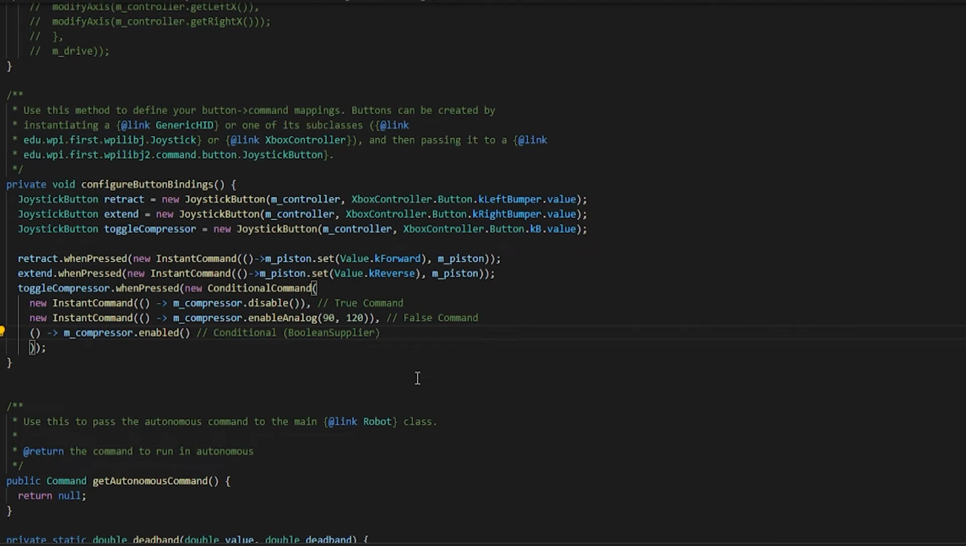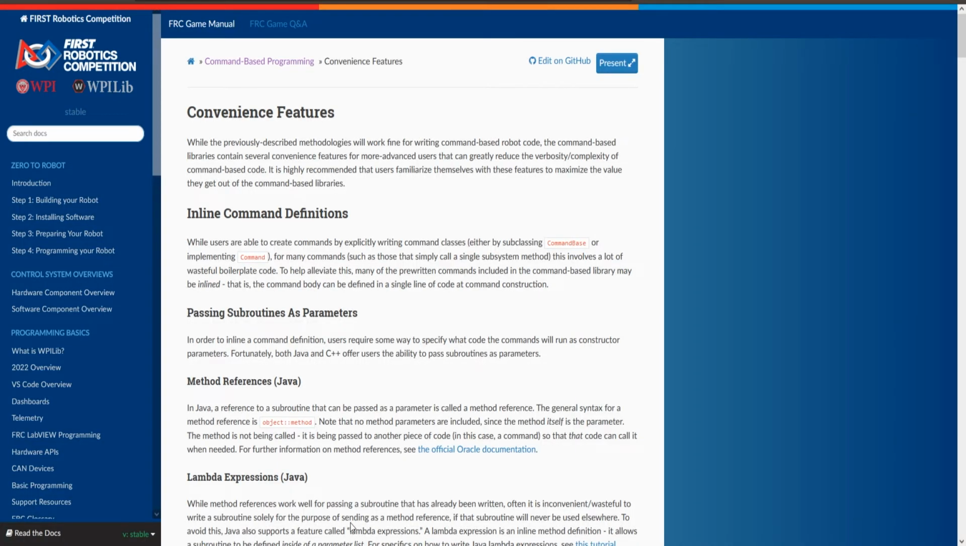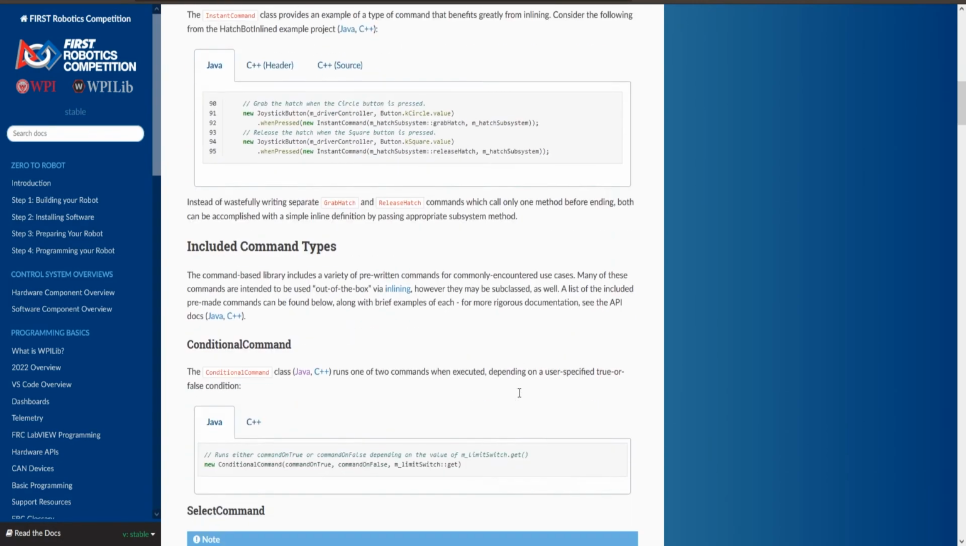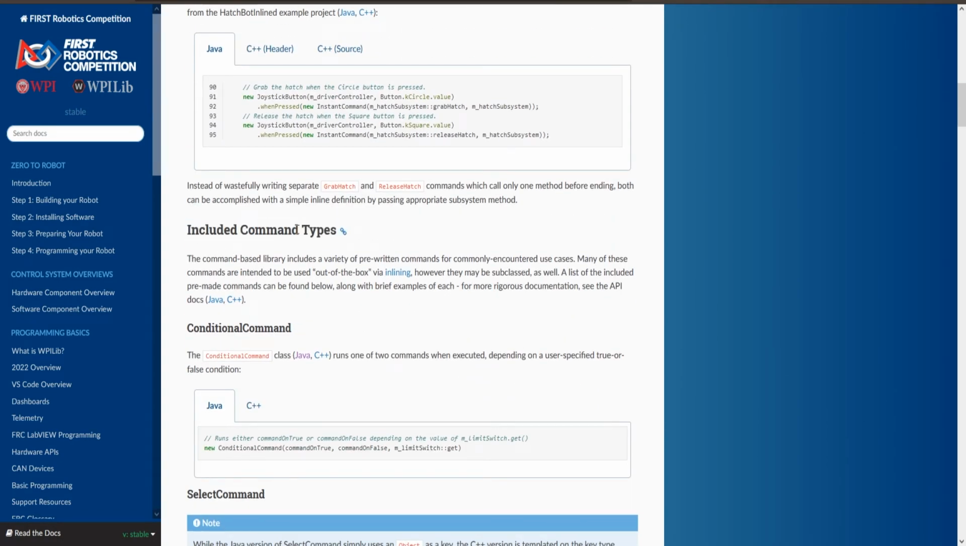But there's still a few important things that we have to cover, which is the rest of the included command types, command groups, and trigger or button bindings. For command types, we can refer to this page on the WPILib documentation that describes the several types of included commands that we can take advantage of.